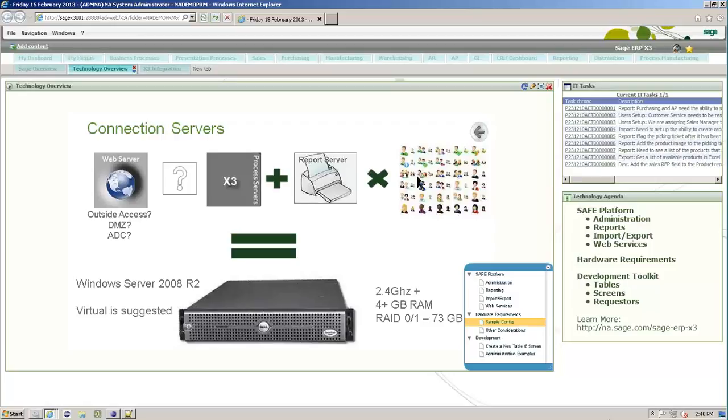The machine I have here handles about 15 to 25 users, again, depending on actual transactions. These are a Windows Server 2008 R2, and we do suggest they're virtualized because no ERP data is stored on them. So it's a simple machine, 2.4 gigahertz or better, 4 gigs of RAM, and a single RAID configuration. Again, no ERP data is actually here, it's just used for processing.